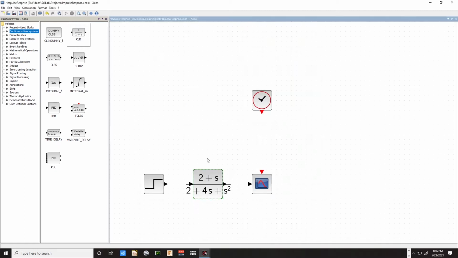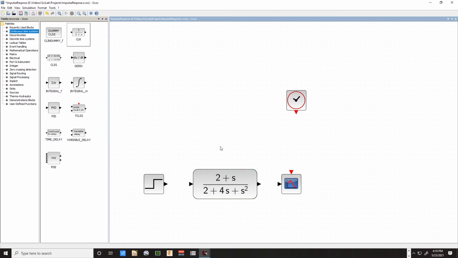Okay? And now I'm going to move this over, and we'll expand this so that this looks a little nicer. And there's the transfer function we're going to do a step response on. So again, this is still in the S domain. This is in proper form.